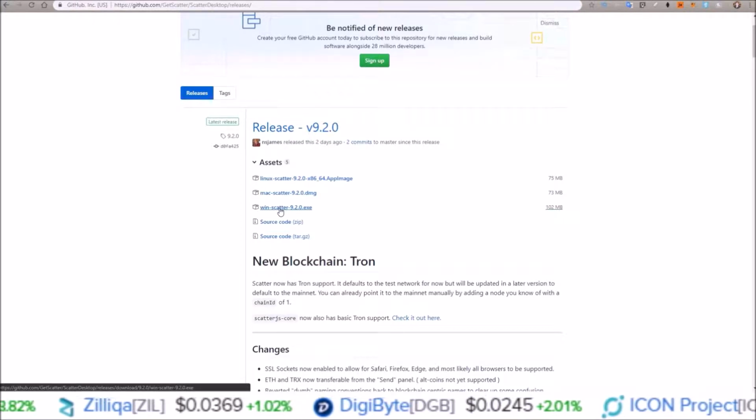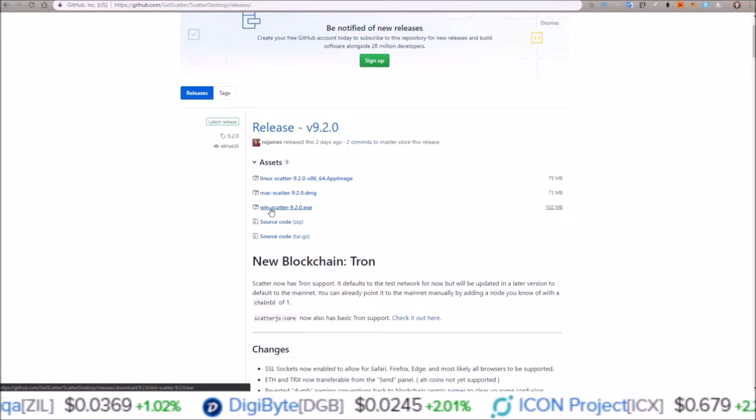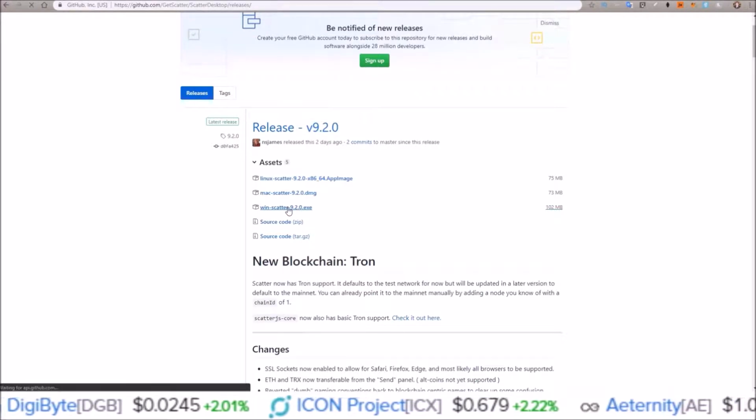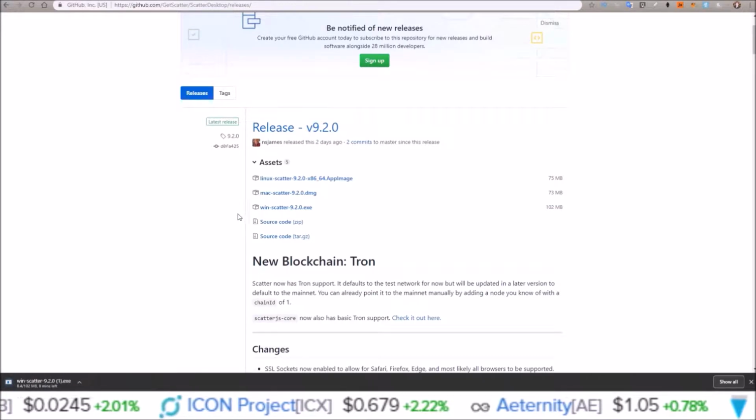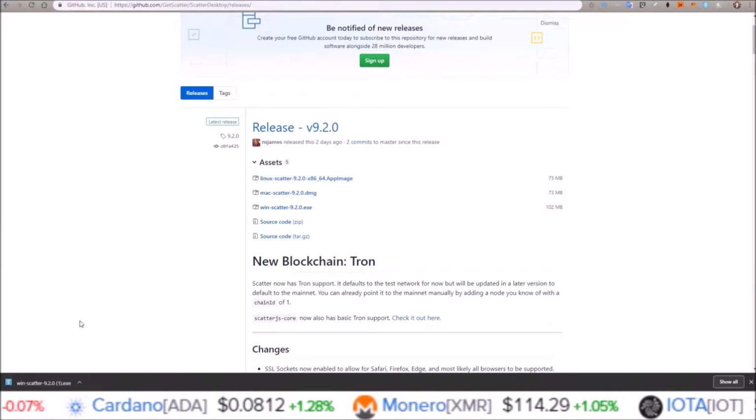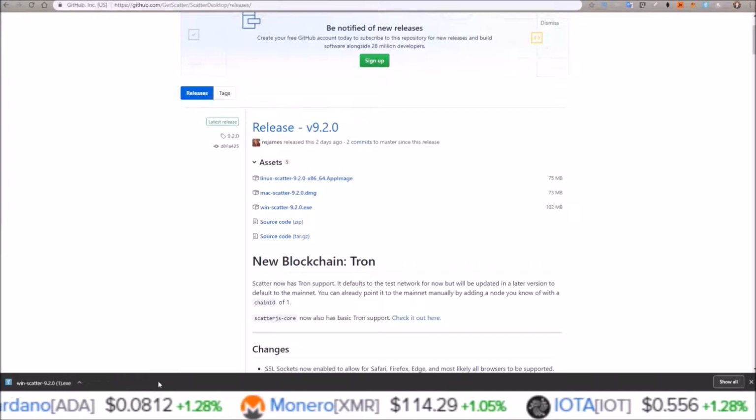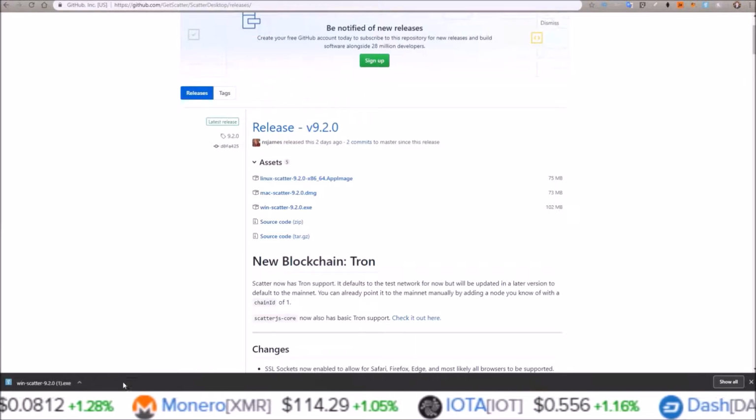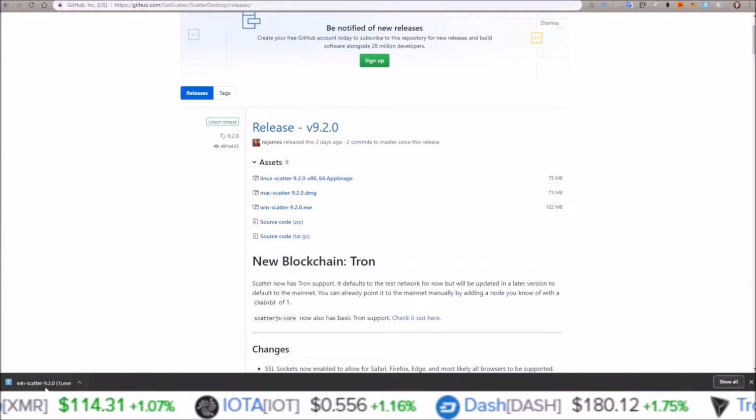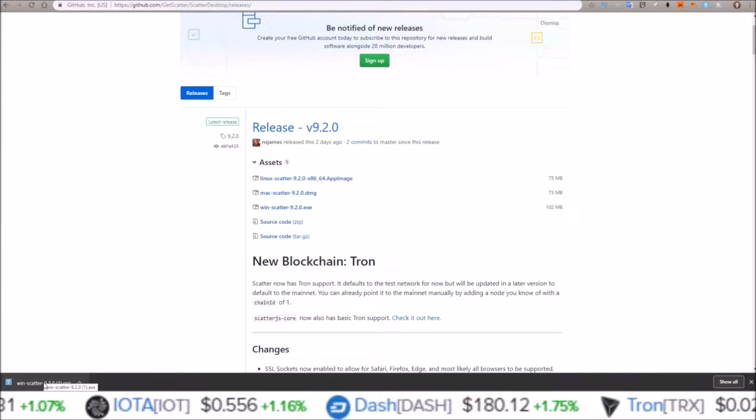I am on a Windows machine, so I am simply going to click Windows Scatter, whatever the latest version is, .exe. So click it and allow this to download. Okay, now the executable file has fully downloaded. So on Chrome, if you have not X'd out of this bar at the bottom, you can just click this. If not, go to your downloads folder and click the executable file you just downloaded to run it.